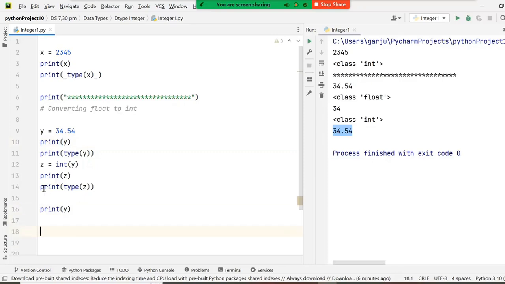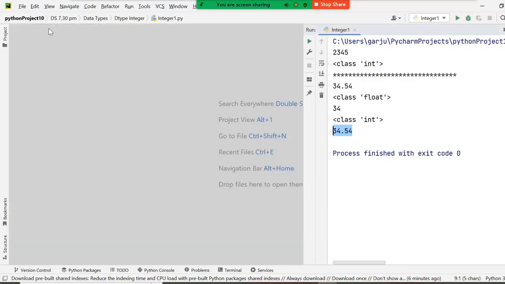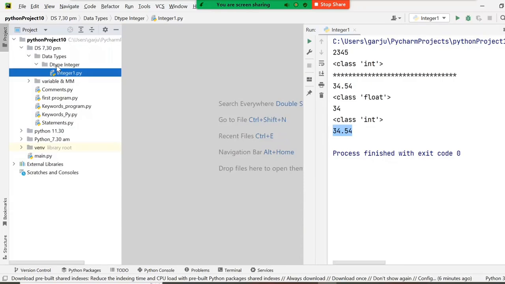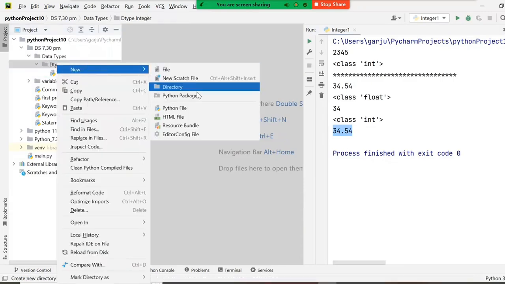Now let's see the different forms of the integer. Let's quickly see how it will work.